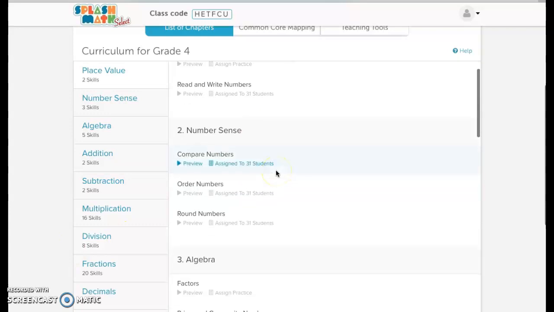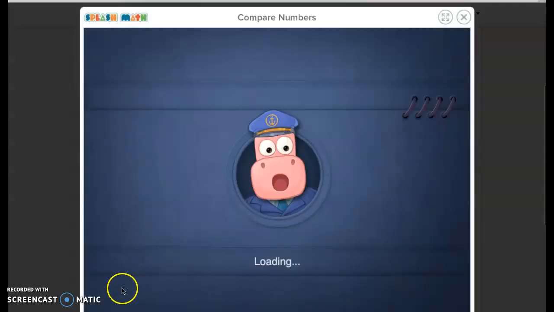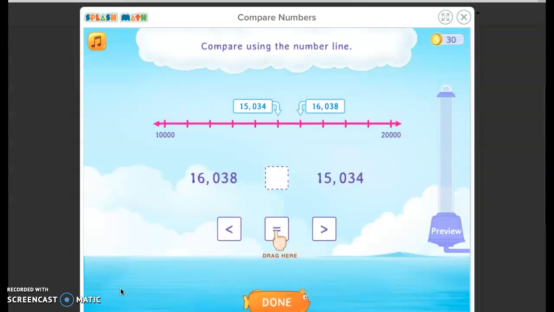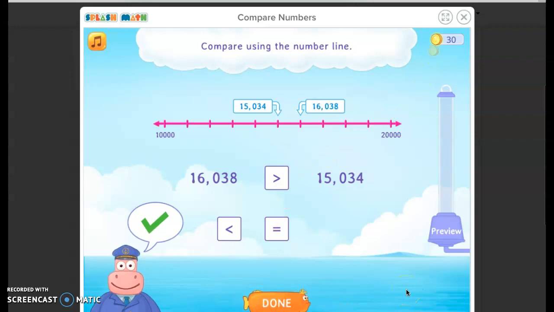So as you see here, she's assigned all 3 number sense to the class, and then you can preview it just to make sure it's something you want your students to be doing, in case the questions aren't formatted in a way you've taught them. And then it gives you a sample for the first 2 on how to do it. So, and hit done. Fabulous!